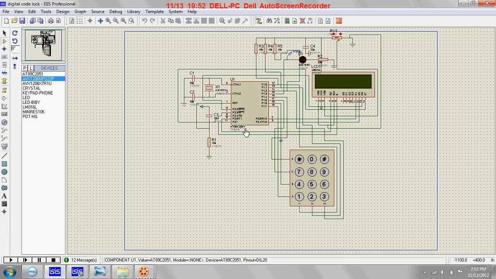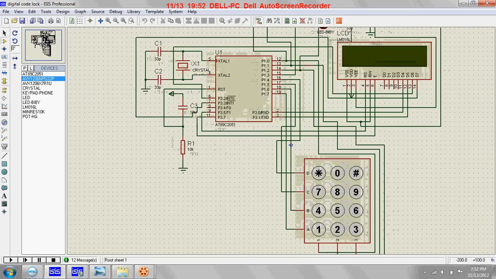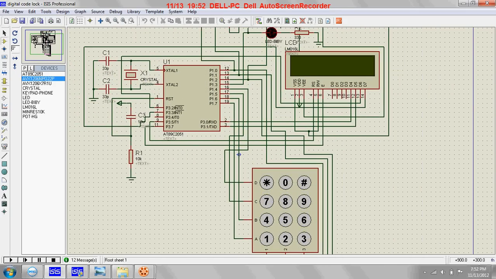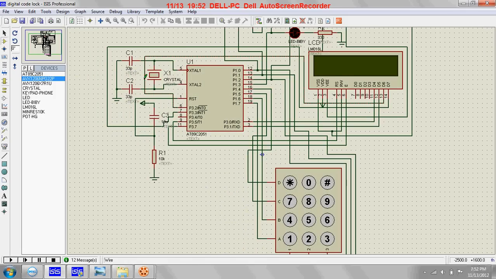Here you can see the circuit of a digital code lock, and you can see the components are here. You can see an 8051 microcontroller. Here is an LCD for displaying the values that you will input from this keypad, and here I have programmed this microcontroller, and let's see how this circuit functions.